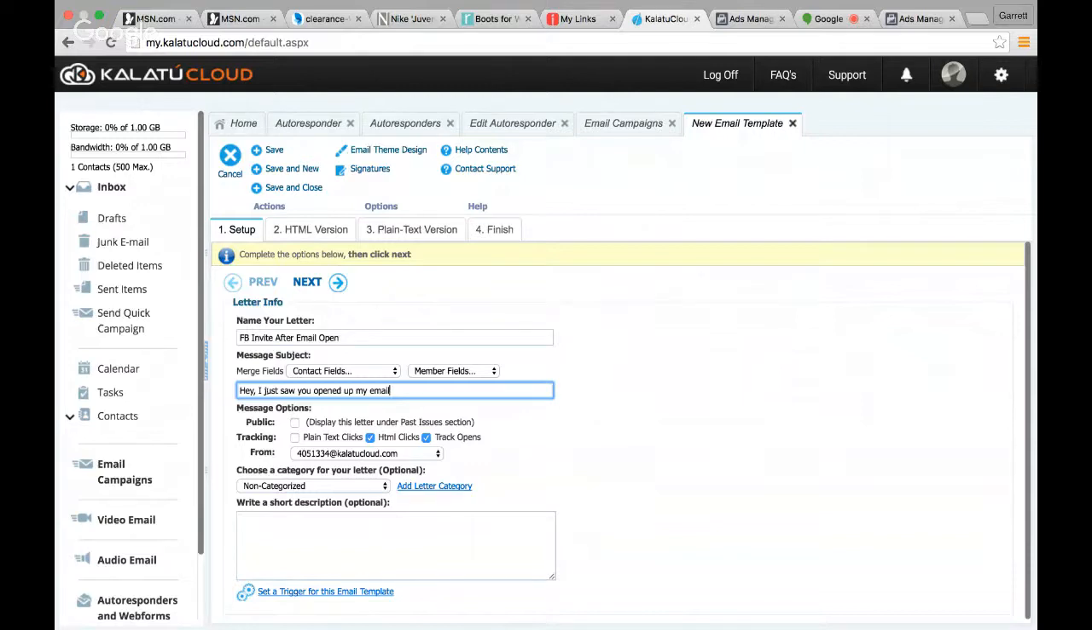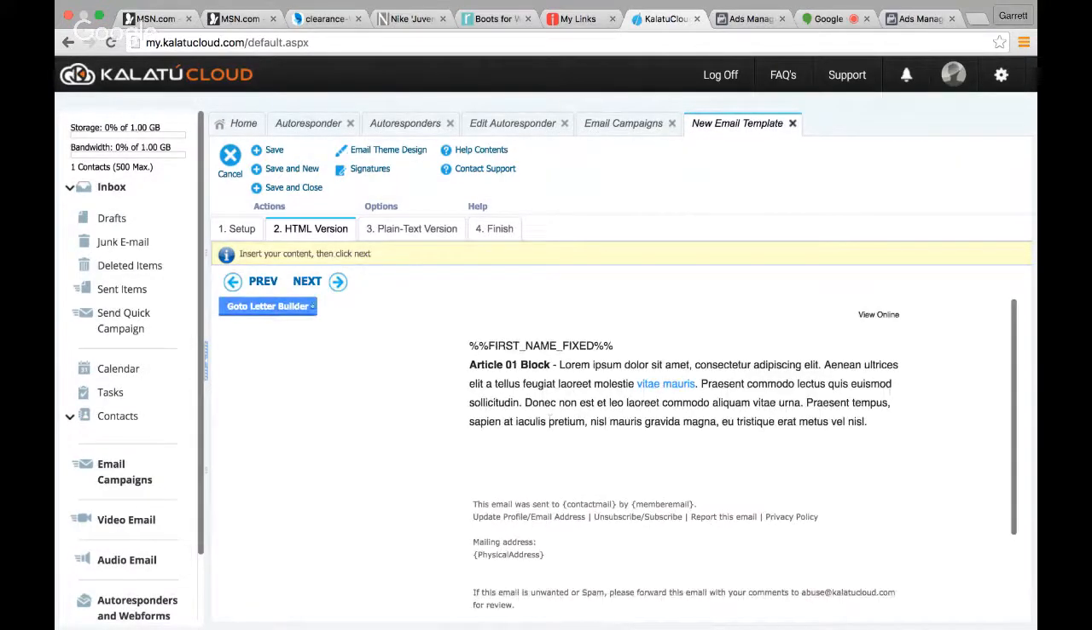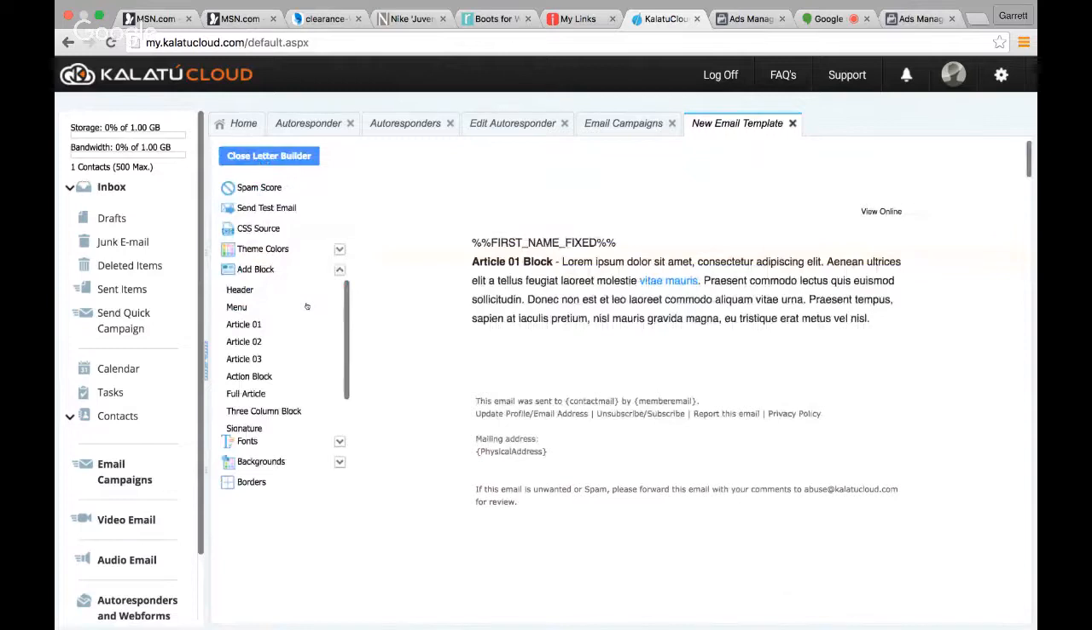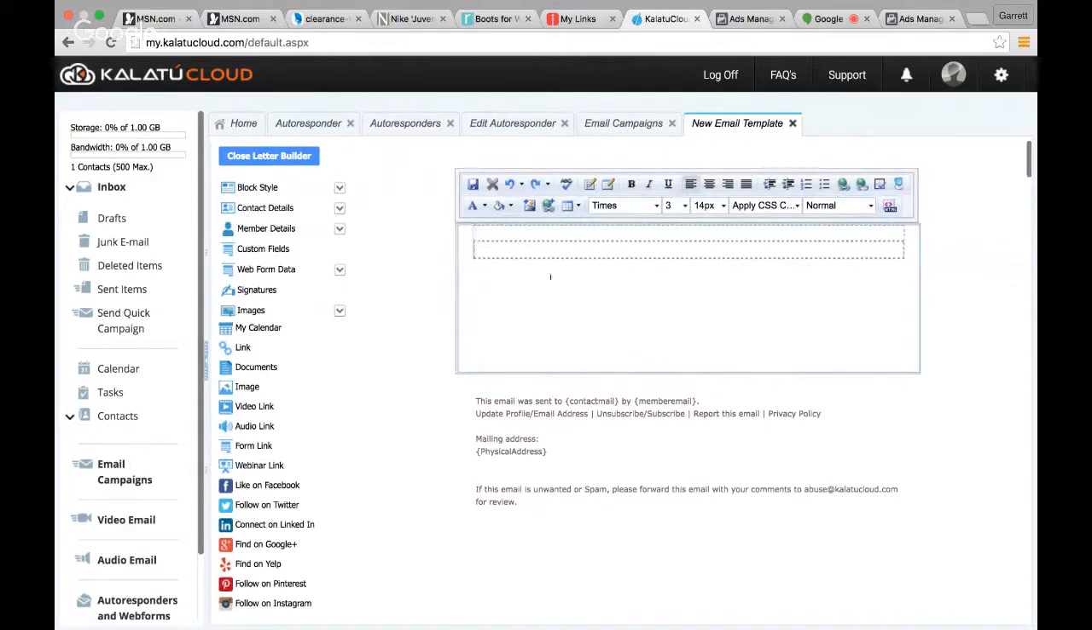Cool. And we'll leave it in the non-categorized category, that's fine. And click next. And notice that you could set a trigger for this email template also. And then go to the letter builder, and then go to the pencil on the right, and then delete all that, and write, I saw that you just opened up my email, and I wanted. That's weird. It's fine. It might even be cool that it's in a different format.